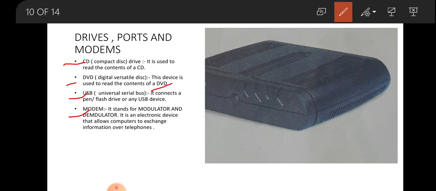Next is your USB. USB stands for Universal Serial Bus. It basically connects a pen drive or any other devices to the computer.